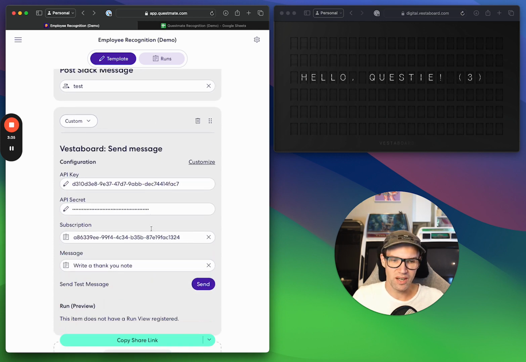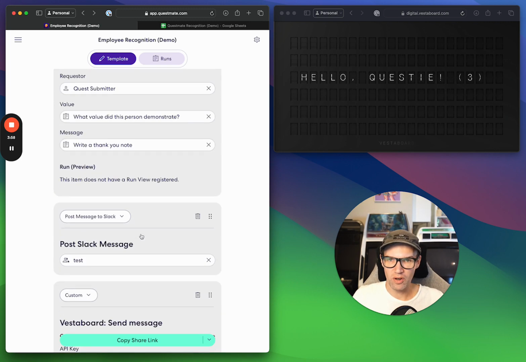And for the purpose of this demo, we also created another completion action here to send a message visibly on a Vestaboard, which is a physical board that you can put into your space. It's quite a nice way to present the thank you note to the team member, but also the rest of the team. All right, let me show you how this works then.